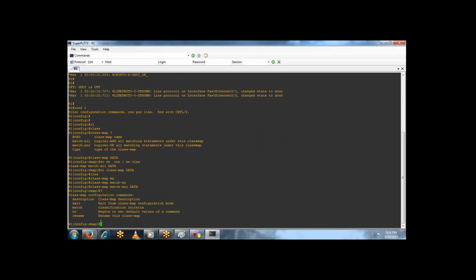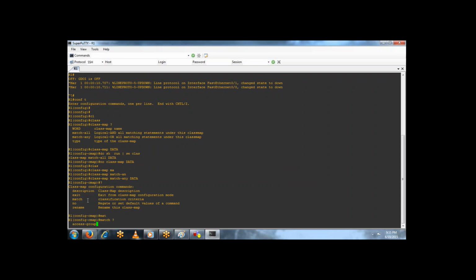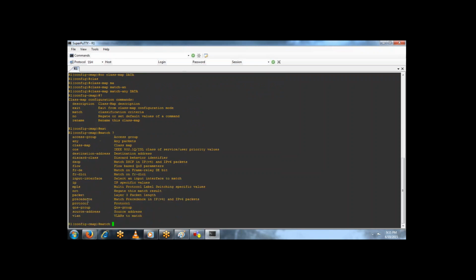You have only two actions here which you can do, match or description. Description is just for your comments, to remember what this is for. So description can be anything. Mostly we use match. Now see the match, how many things we can define here. Access group, class map, which means within one class you can match another class.